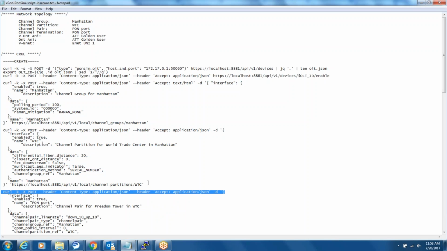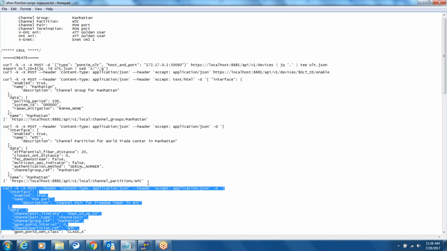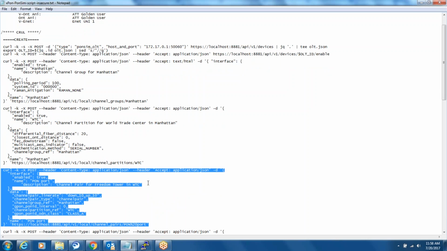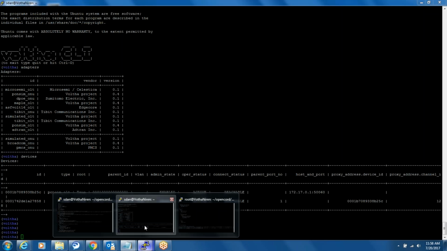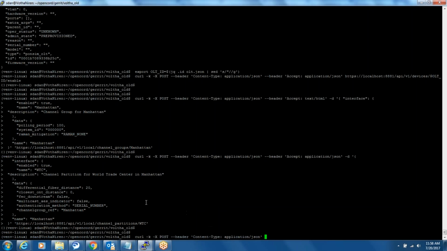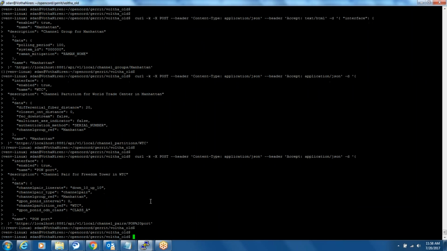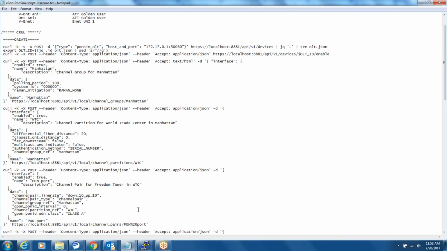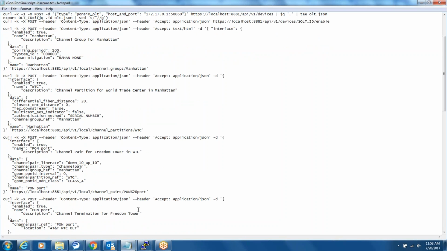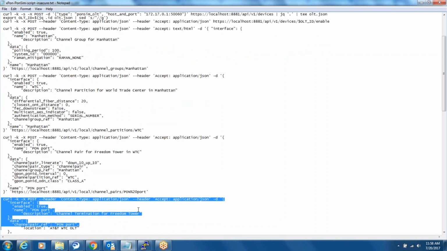So the next one is about channel pair. So this is adding a channel pair inside the channel group, linking the channel pair and the channel partition as well. So this creates the channel pair. Now the next step is about channel termination.